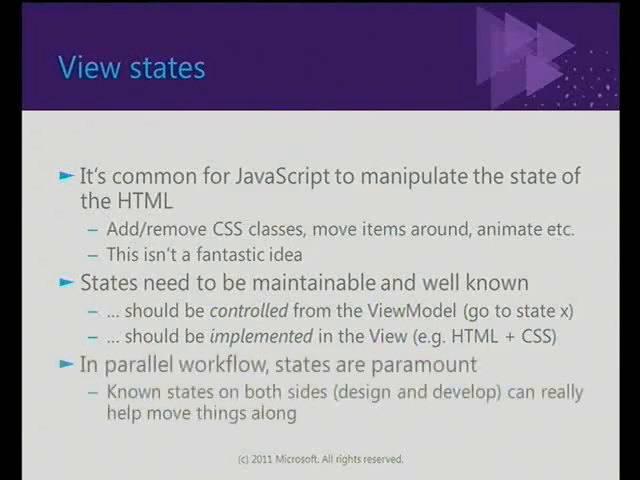So basically, also in parallel workflows, states are 100% paramount. They have to be known on both sides, to the design and the code, and that way they can fold that shopping cart out without having to know about it beforehand.